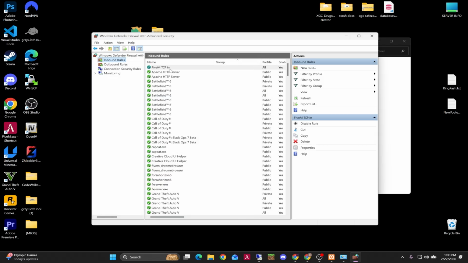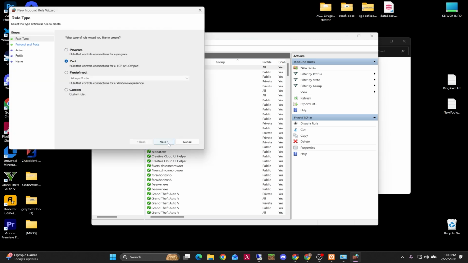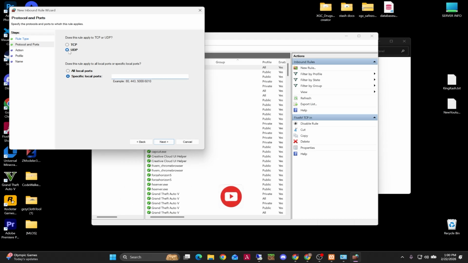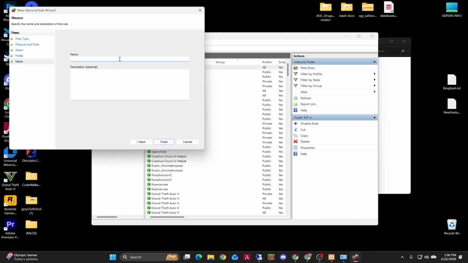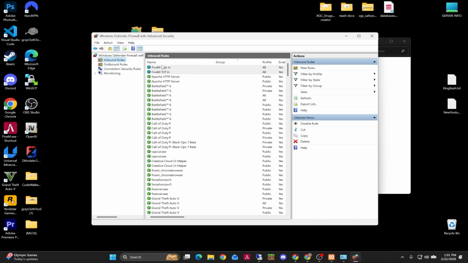All right, so now you have your TCP rule here, and then once again for inbound rules, you're going to go ahead and hit new rule, and then you're going to hit port, next. This time you're going to be hitting UDP, and then the specific port is still going to be 30120, okay? And then you're going to hit next, and then here it says allow connection. You hit next, next again, and this one's going to be called FiveM UDP in. Okay, it doesn't really matter how you name these as long as you know which ones are what, okay? So now your inbound rules are complete.